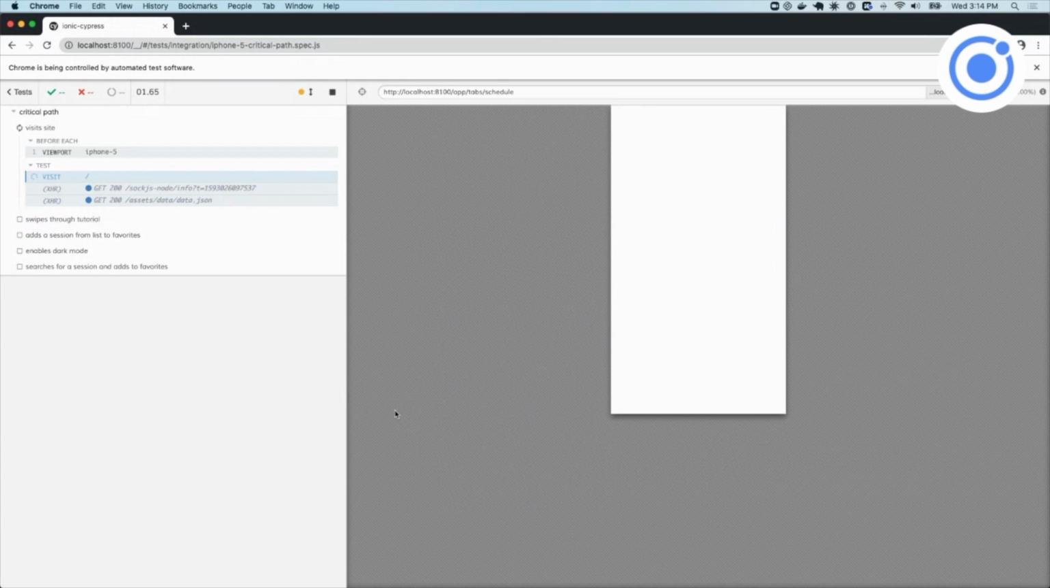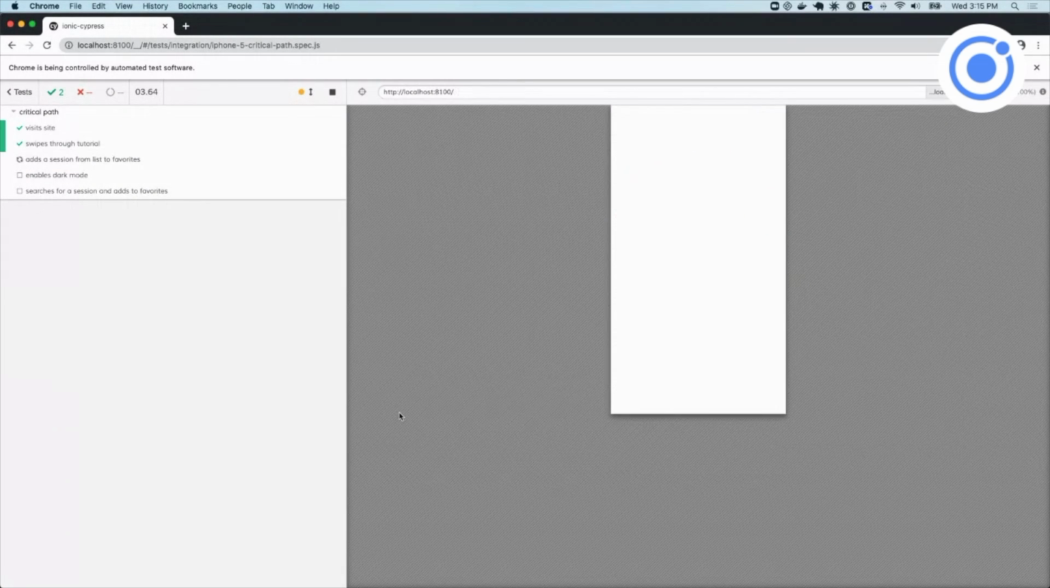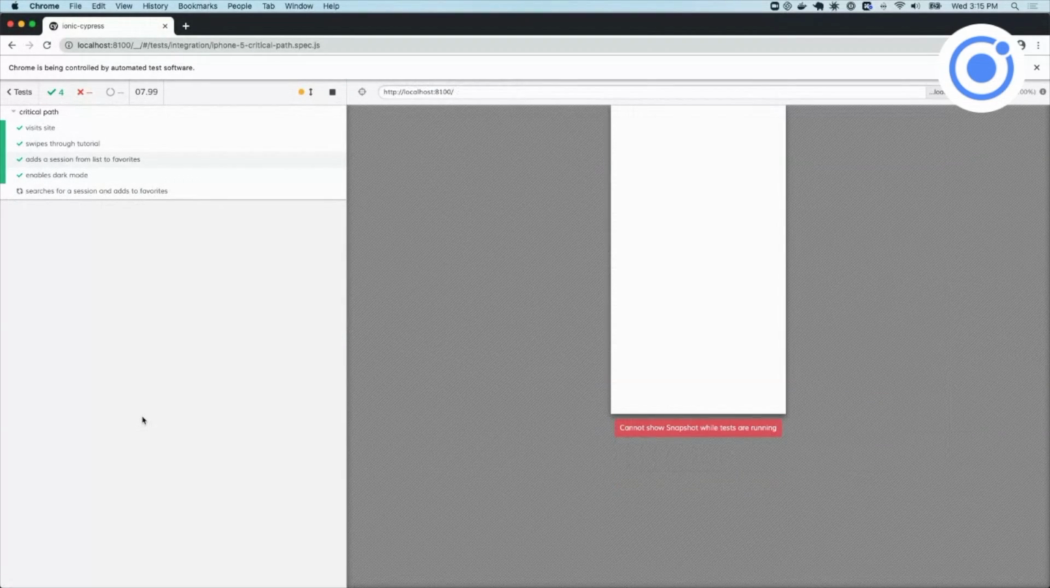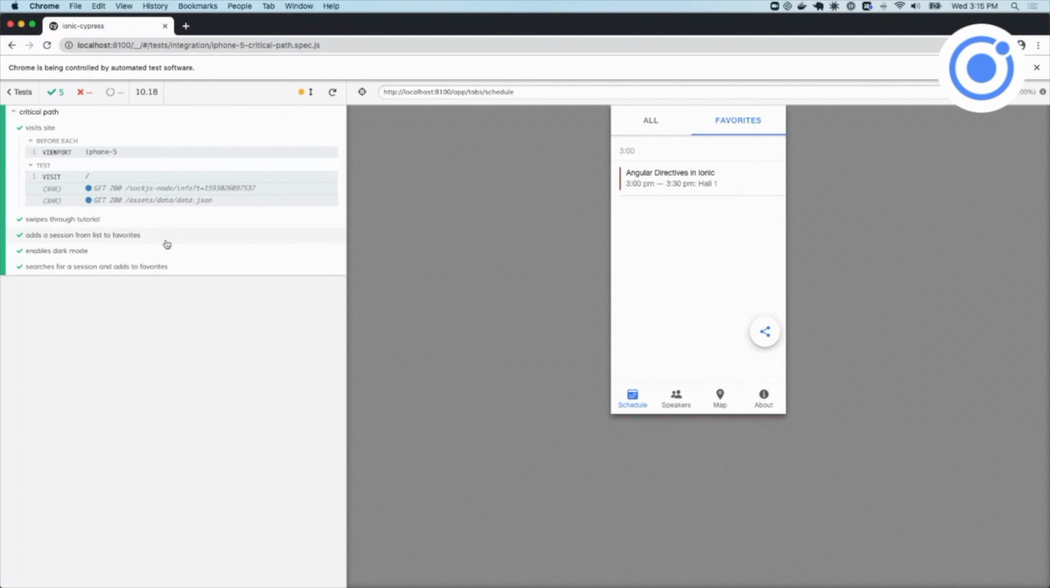If we click on that, it opens up a browser and starts running through these tests. On the left-hand side, we have what we call the command log, which just shows the commands as they're running. And on the right-hand side, you can see our actual application. We can see everything running through and all the tests have passed. We will dive into the specifics as we move along.